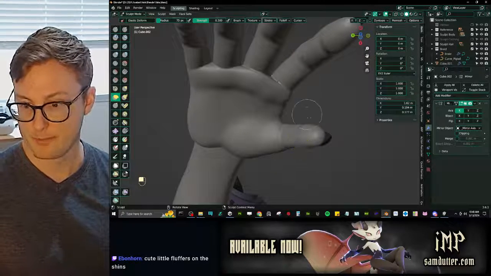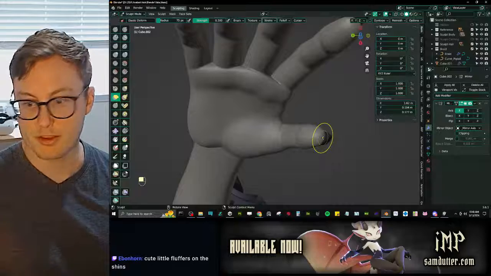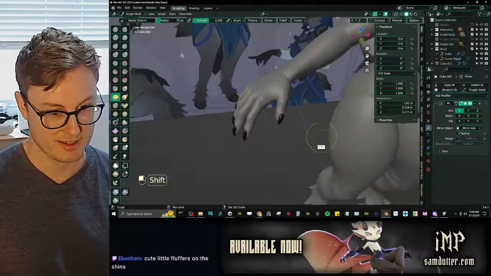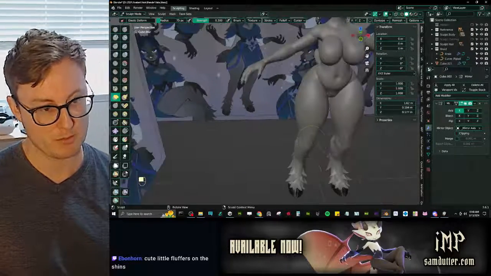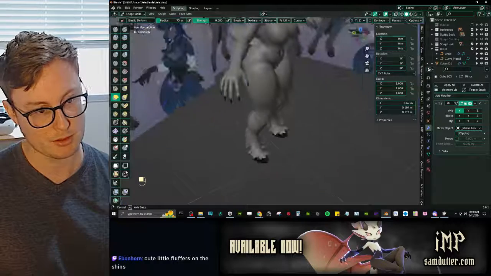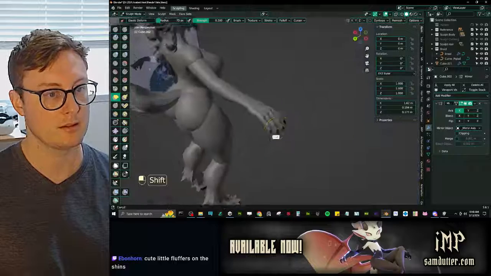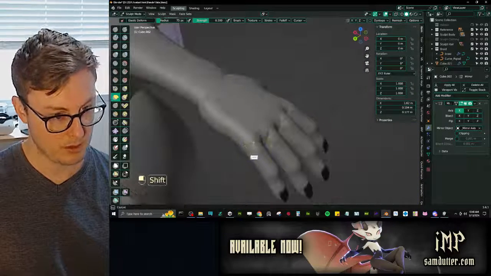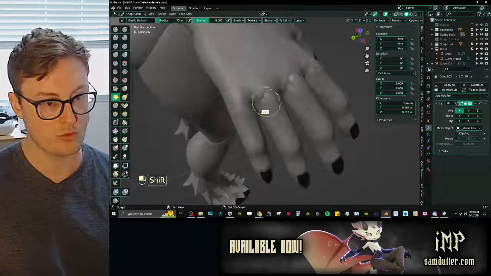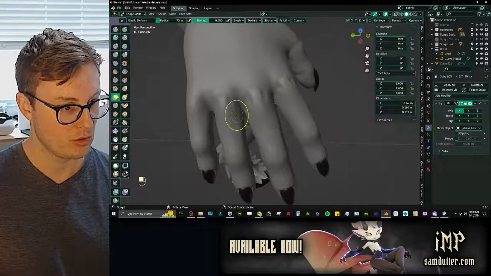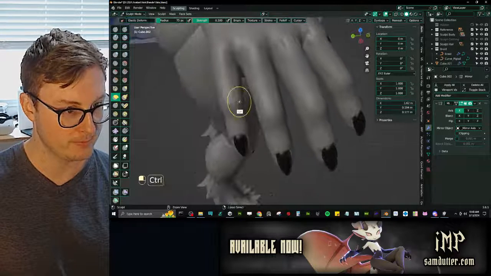Now for some cleanup. Cute little fluffers on the shins. Yeah, I'm excited how those are going to come out. We'll probably do those next, actually. Mesh those into the leg. So right now they're separate objects, but soon they will be one.